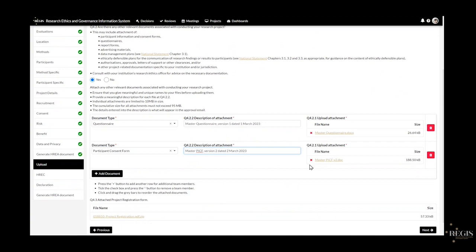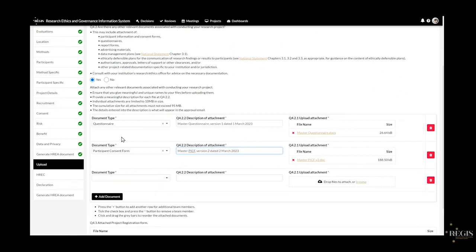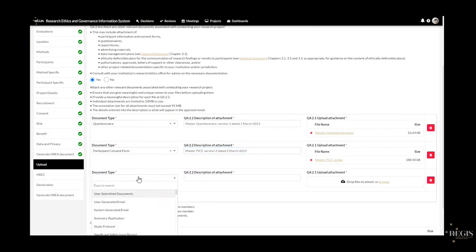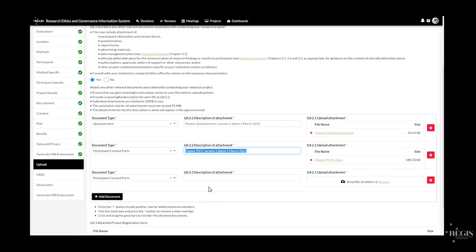So again, I'm just going to add a row. I'm going to copy the same format because I'm just adding a tracked copy here. So I'm just going to say, look, it's my participant consent form. I like to make my life easy, so copy, paste, and I'm just going to say this is tracked. Again, what I'm showing you is an example.